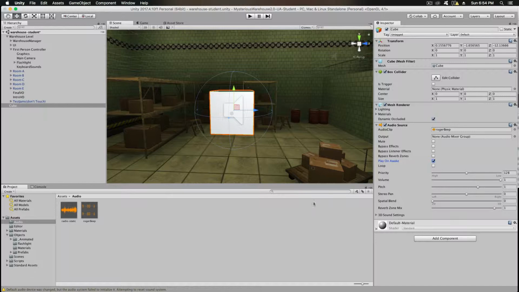So basically what that means is that if the object is already in the scene, it will play at the beginning of the scene. So we're going to play on awake, and we're going to make sure that this has been set to 2D.